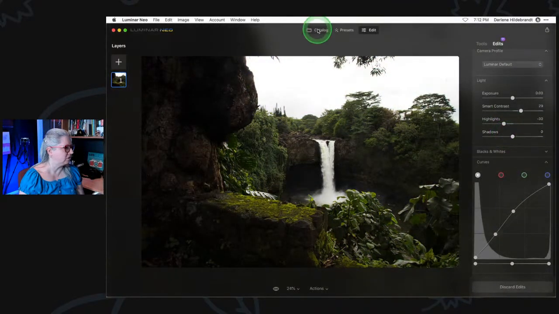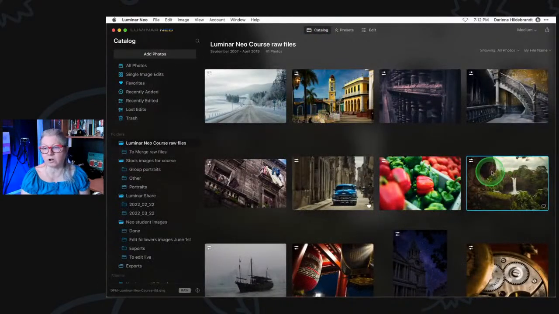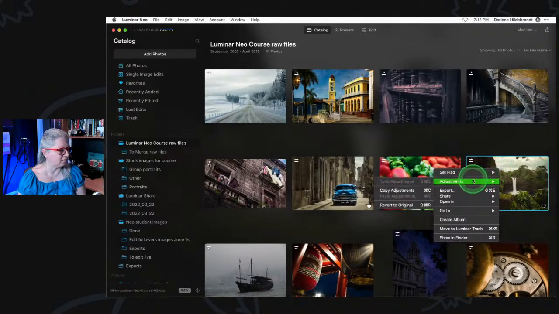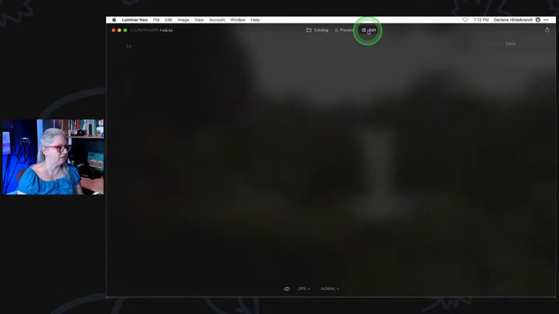Let me just undo this one and I'll go back to the original image. So if you want to get back to all edits undone, just go back to the catalog, right click, adjustments. There's also a keyboard shortcut, Shift Command R, and it goes back to the original. So basically it just erases your edits, right?